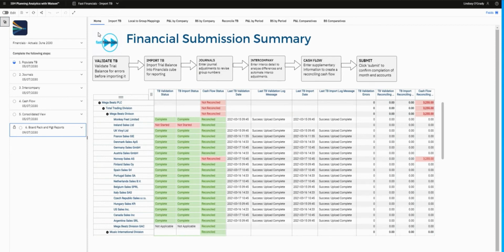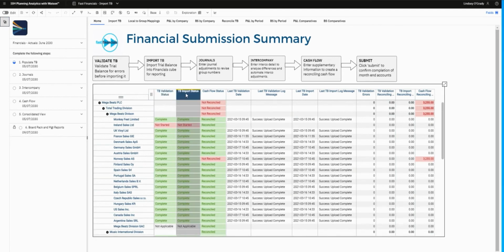Okay, so on to importing trial balance data. Now this summary page shows the reporting status of all the companies in the group. This shows that everyone has completed their submissions apart from Ireland, who haven't loaded their data yet, and Norway, who haven't yet got a reconciling cash flow, which is out by the amount on the right.